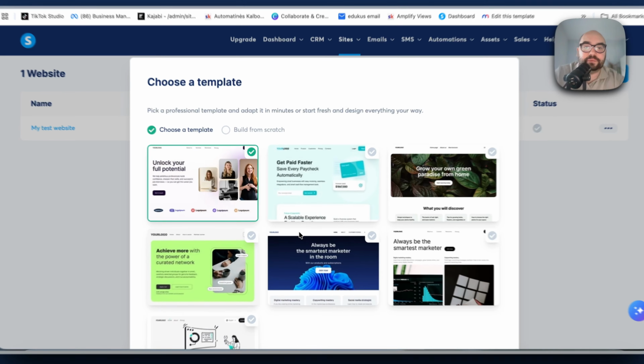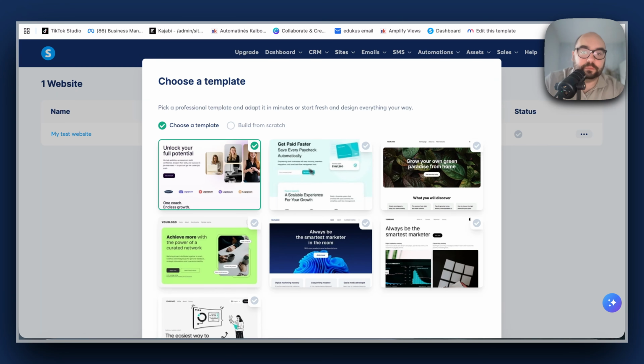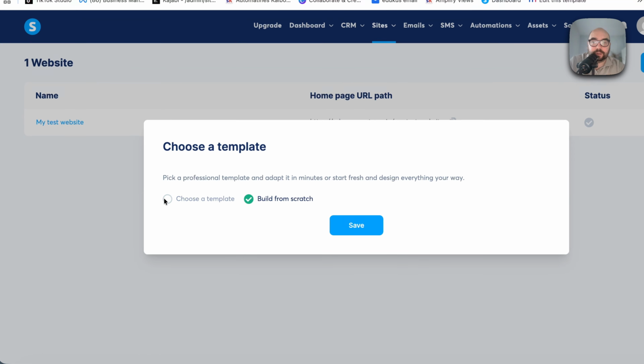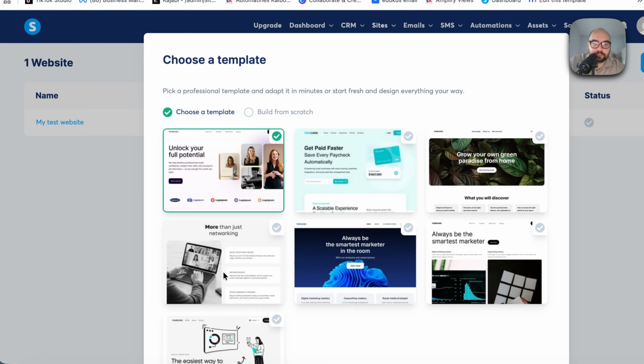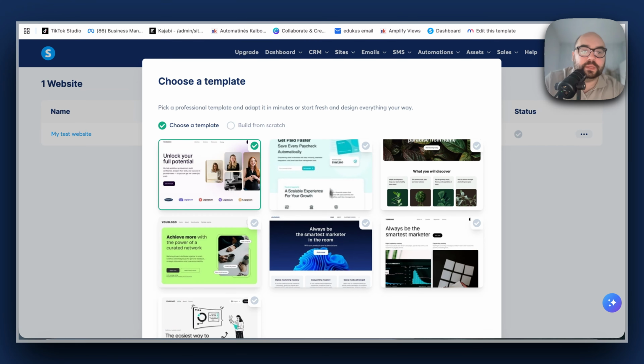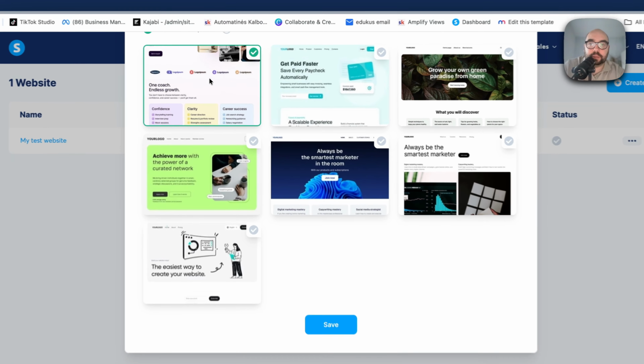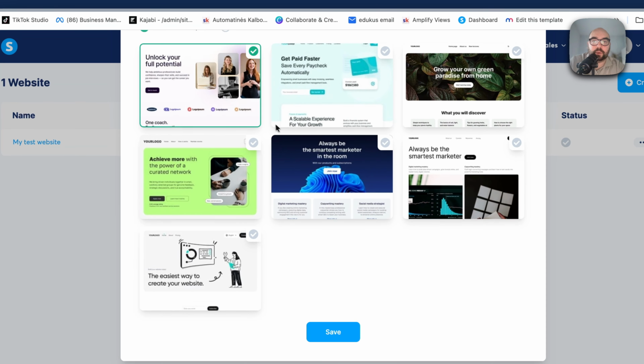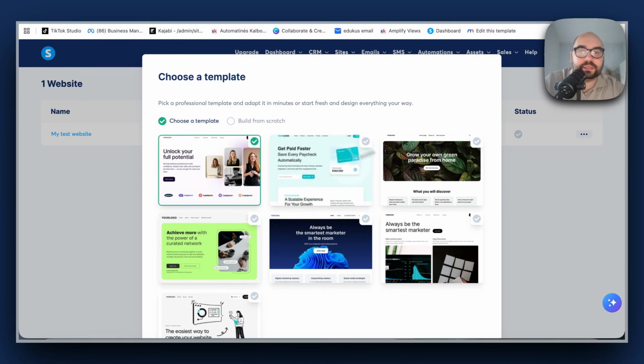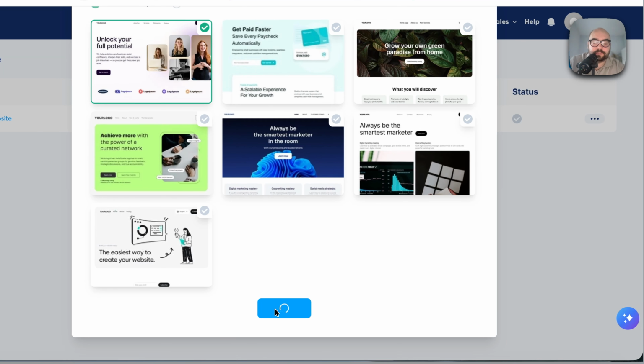And then you have a bunch of templates that you can choose from. You can actually build from scratch if you wanted to, but the templates are actually pretty good. It's a pretty good website you can create with this System.io plan. You can even just look at these templates if you wanted to. You can choose them. So that's how you do it. For example, let's pick this one.